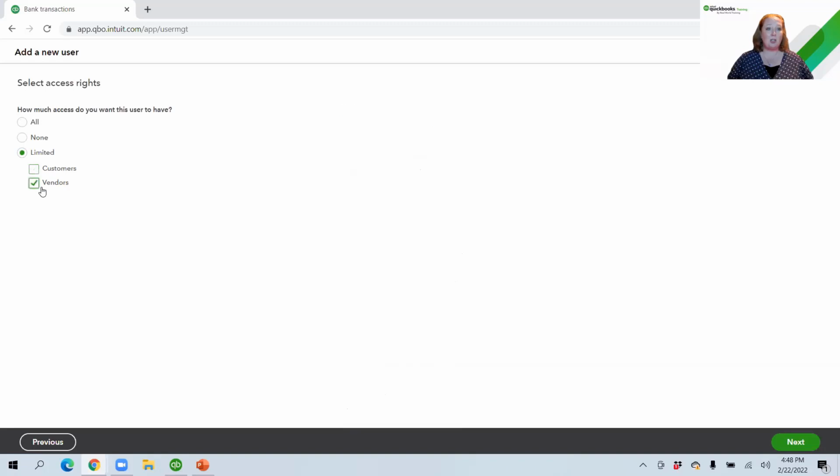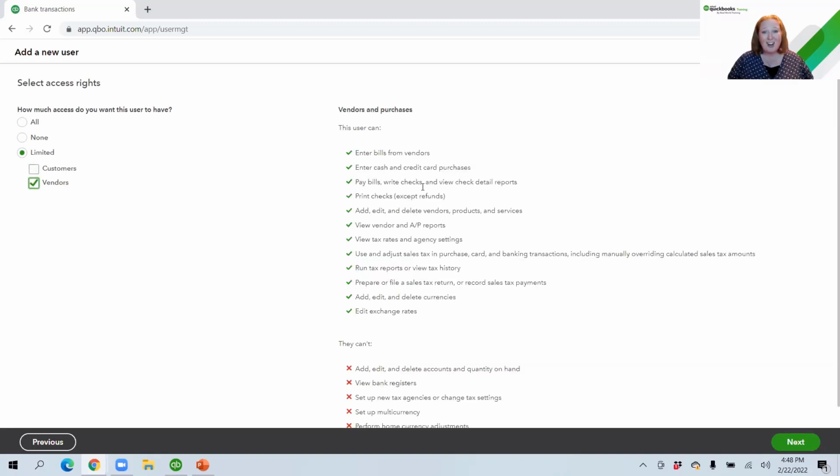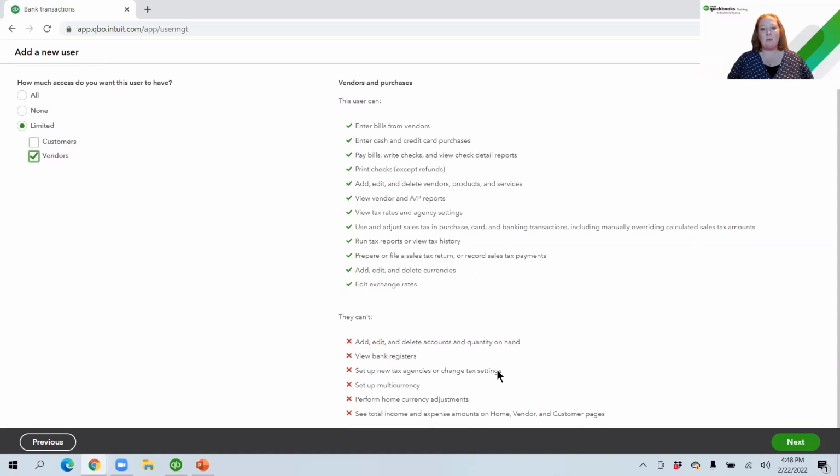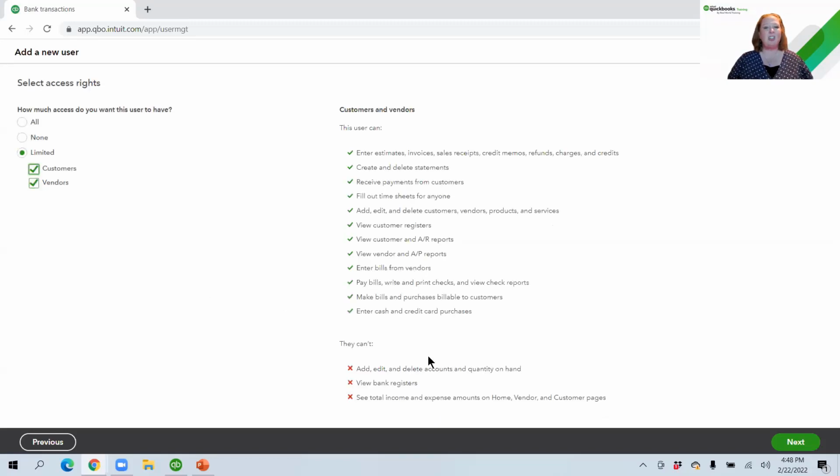If we were to give access to just vendors, well, they can do all the vendor activities, but they can't view bank registers or see the income and expense amounts on the home pages there. So you could even give a combination of the two, but they still can't view bank registers or work with the chart of accounts. Only someone who is given all access would be able to do those things.